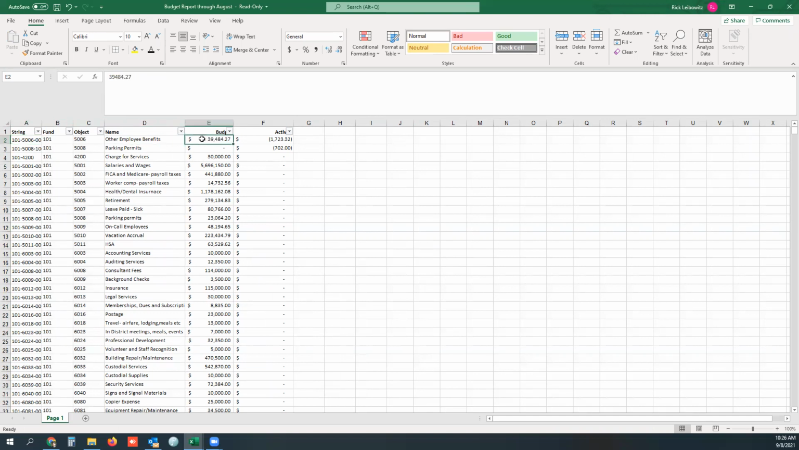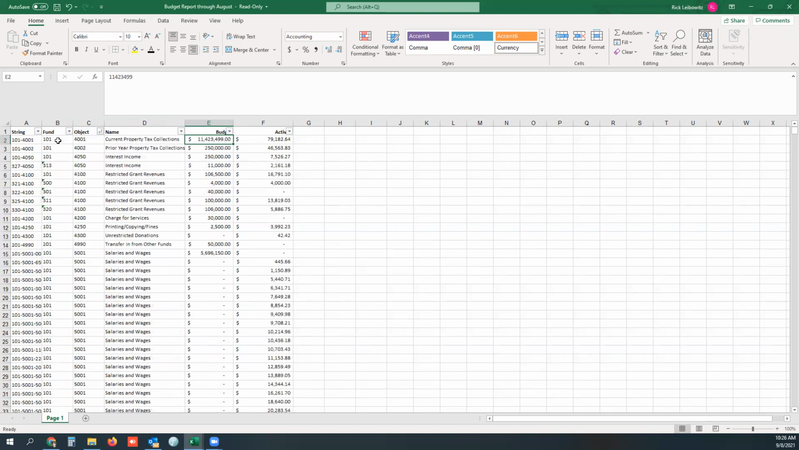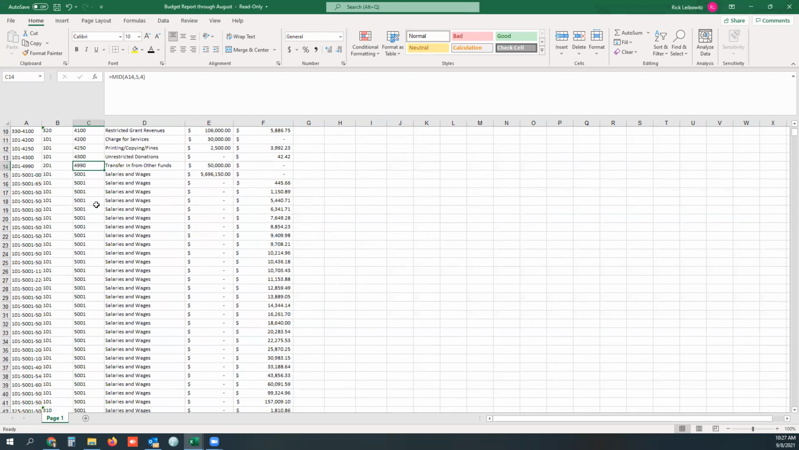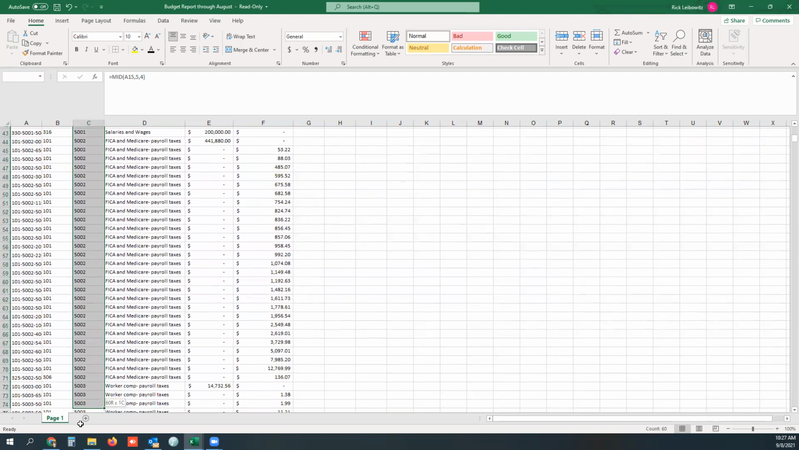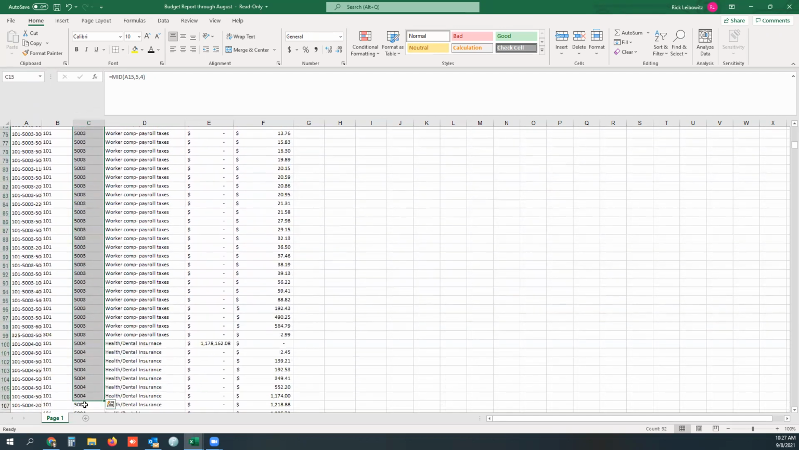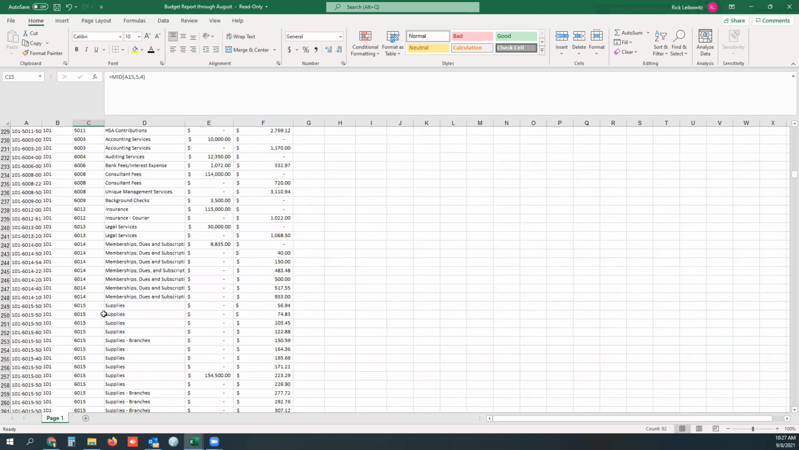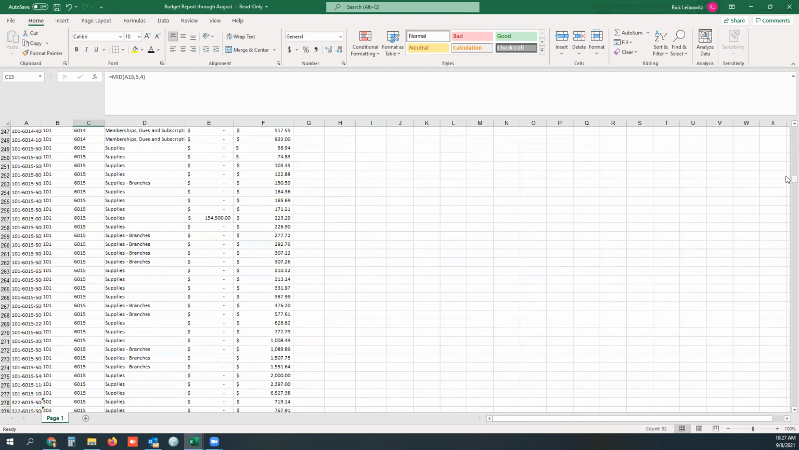And again, this is the budget. This is the activity. The other thing I like to do is I just like to sort by object codes. One of the things I set up is revenues 4,000. So here's all the revenue. 4990 is transfer in. And then the 5,000s are payroll. And then when we get down to the 6,000, we have our expenses.